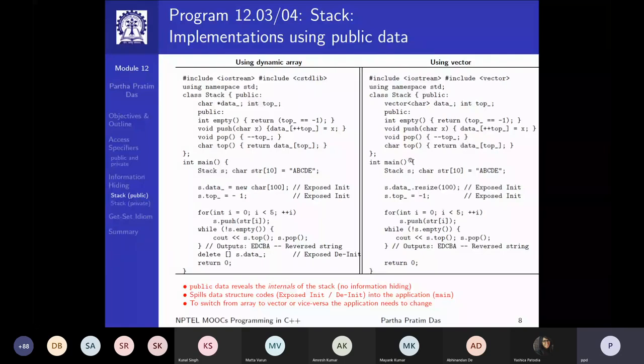So that's precisely what I'm doing here. So s.data here is dynamically creating an array of 100 elements. In a vector, initially it will have some size. I do not know how many elements it will allow. But all that I'm saying is I can resize it to 100.